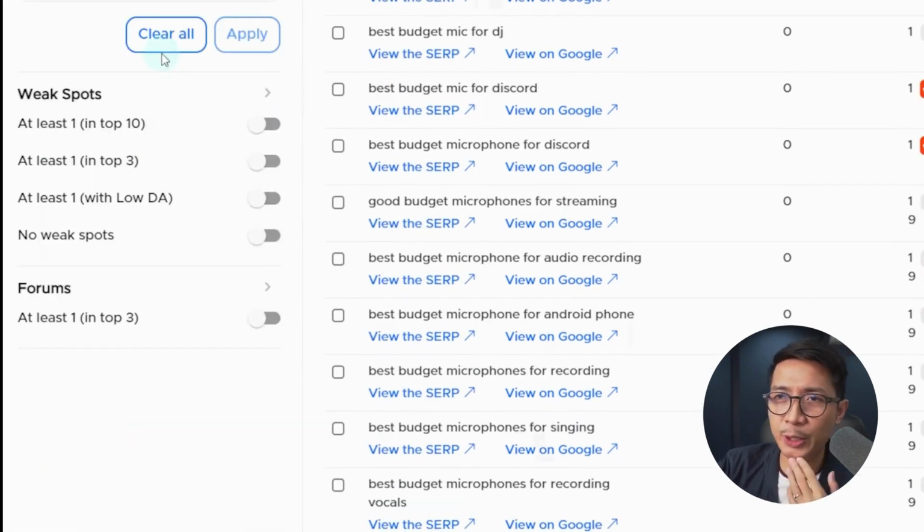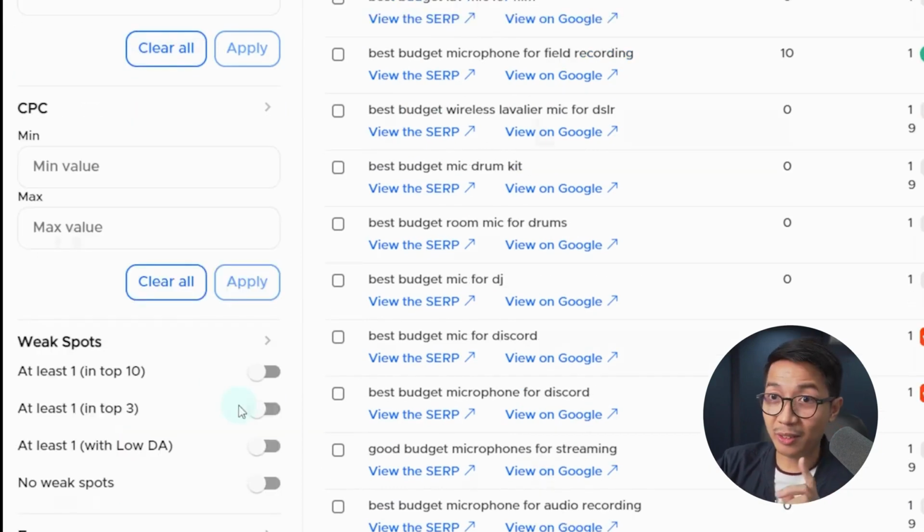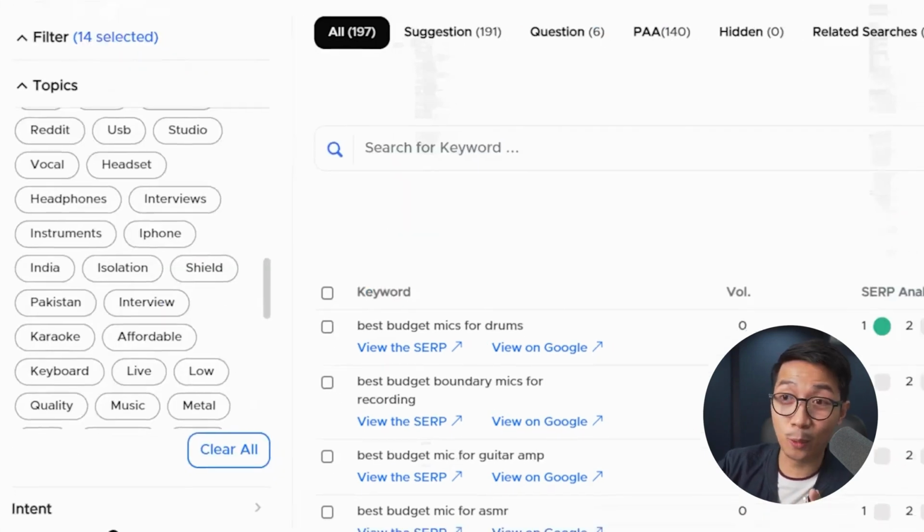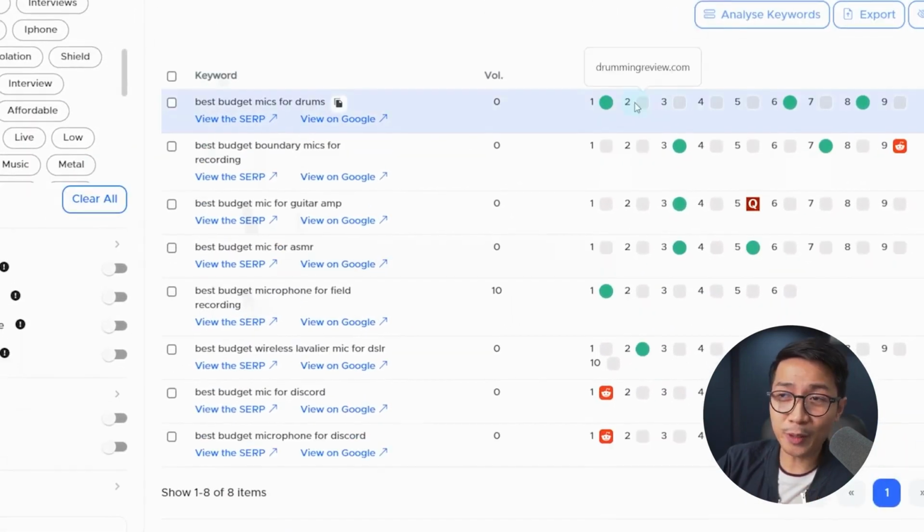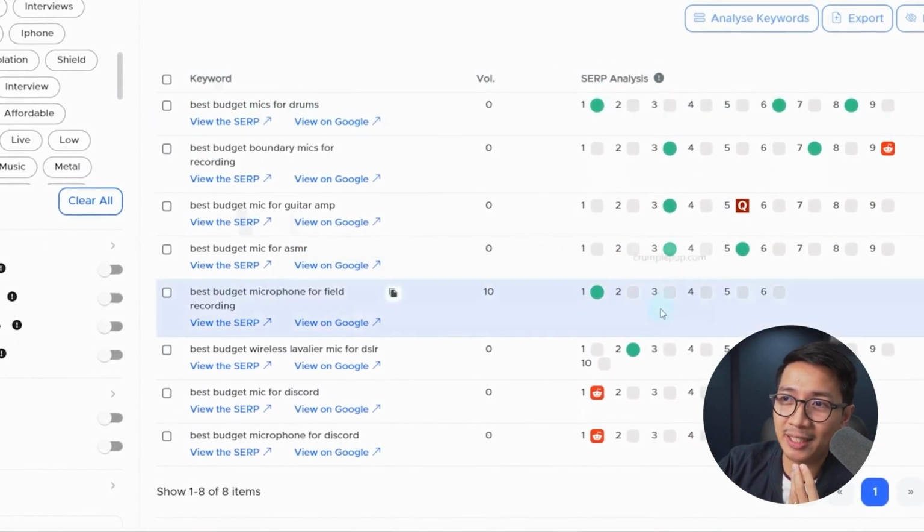And for what I was trying to do, which was to find a keyword with weak spots from the first to third spots, the at least 1 in top 3 filter would be super handy. Let's click that. And wow, there you go. Every keyword we see now has a weak spot in its top 3.